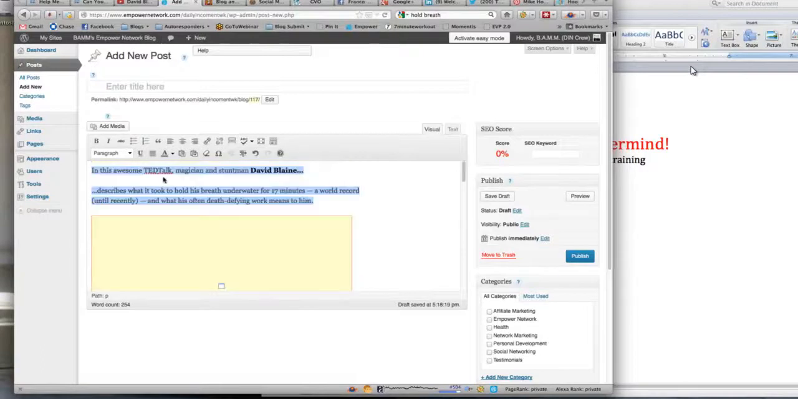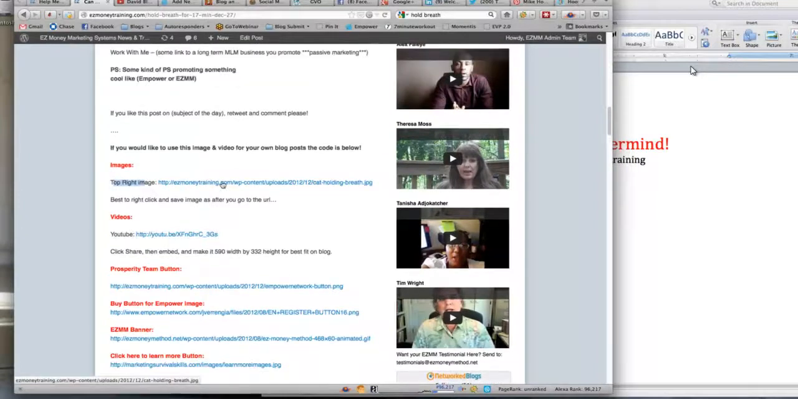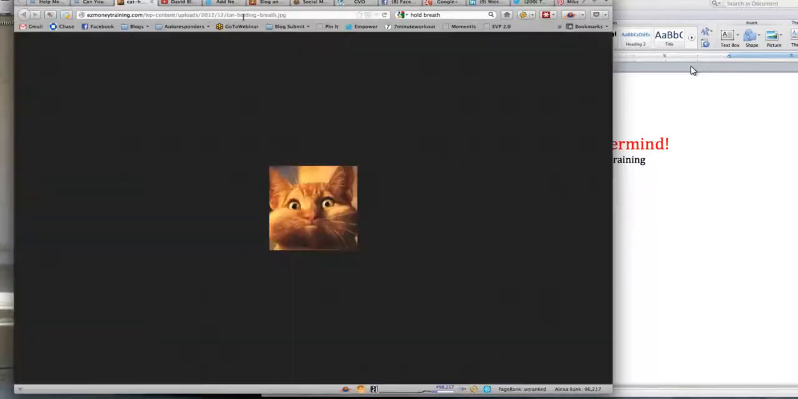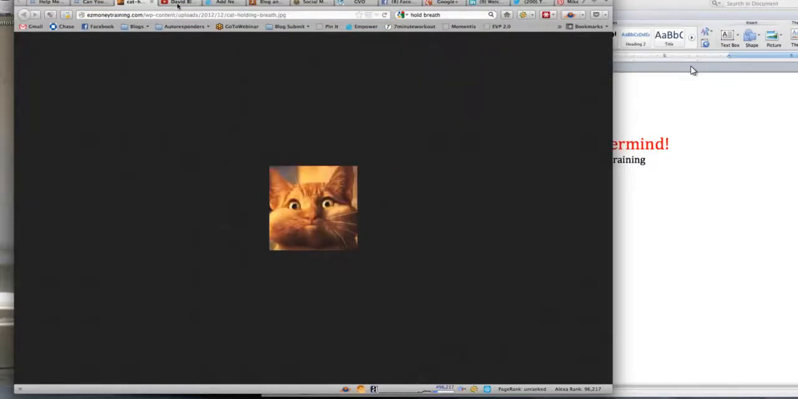All right, now I need the image in the top right here. So if we want that image, here's where you get the image. Right here where it says top right image, you can click on it and you have two options. You can either grab the URL at the top and use that, or you can download this to your computer and upload it to your Empower. So if you save image as and just download it to your computer and then upload it to Empower. It really is up to you how you do it, or you can grab the URL.